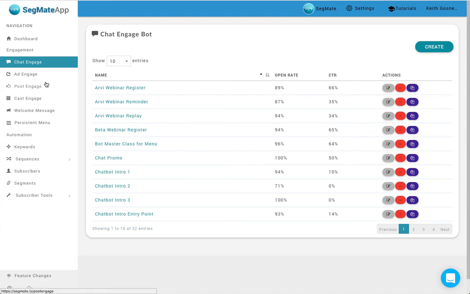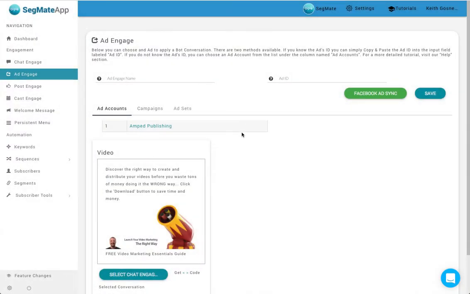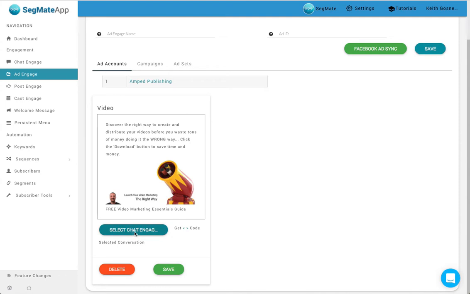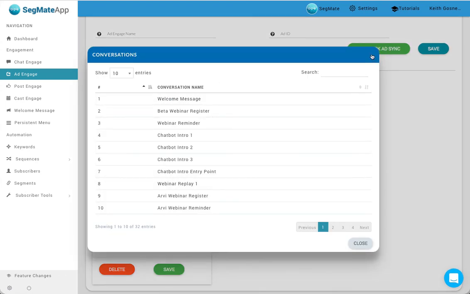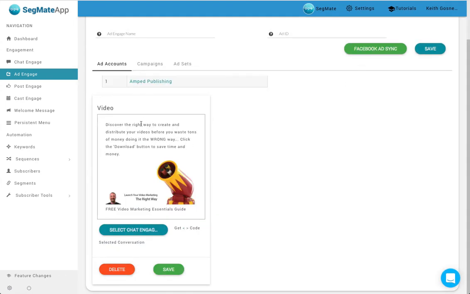So let's go ahead and just take a look at a couple of other features that we have. We have something we call Add Engage. What this is going to allow you to do is basically attach one of your conversations, one of your bots, to any of your Facebook Messenger ads. So when somebody clicks that ad, this bot is going to fire off and send to them. That bot may contain, again, a free gift that you're giving them, or may ask them more questions, whatever your end goal is for that particular ad. We can attach that bot to it and have it fired off and start that conversation.